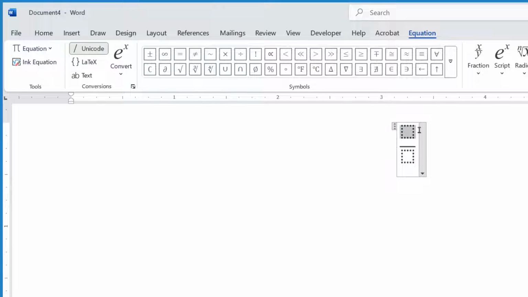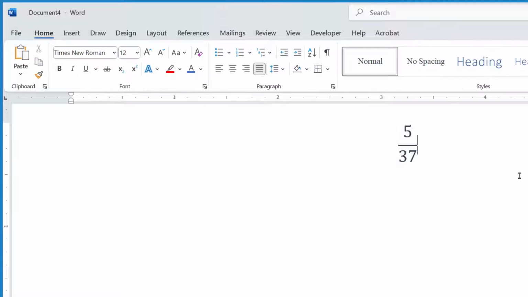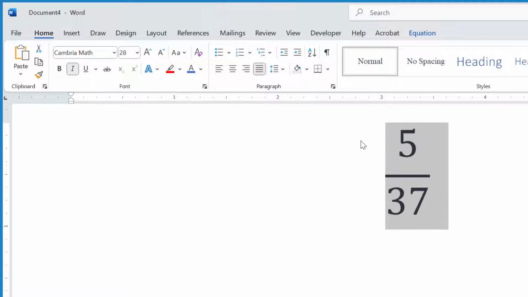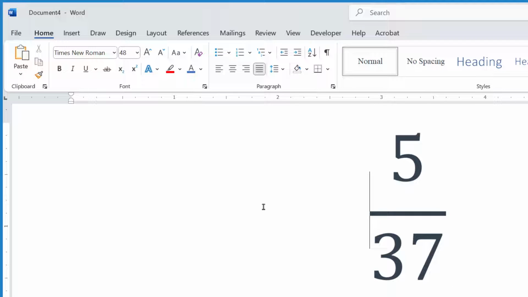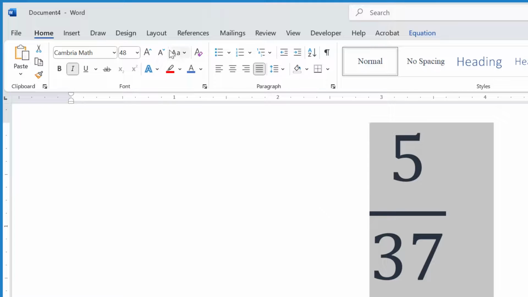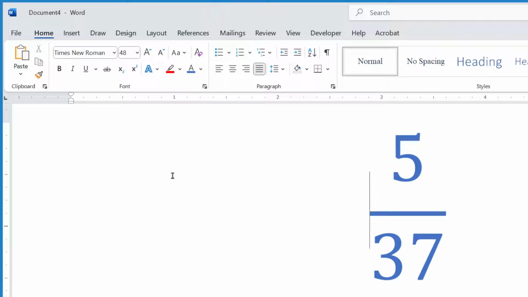Now I could type 5/37 and make it a little bigger. And that's the other way you can get kind of non-standard fractions. And you can often change the font or the color, anything you like. So those are 3 ways that you can insert fractions in Microsoft Word.